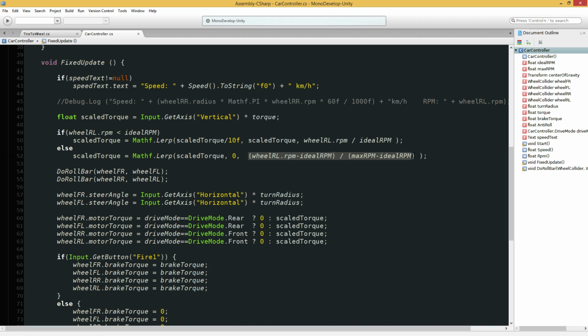So if we're at our ideal RPM, which is 0, this lerp will simply return the scaled torque, which means we'll get maximum torque. If we're at our max RPM, this will return 1, which will mean this lerp will return the second number, which is 0, so our torque will be 0. When we're at our max RPM, we apply 0 torque to our wheels, because our engine is at redline. It's spinning as fast as it can. It can't spin any faster, which means we don't get any extra juice to the tires at that point. So that's all that does.